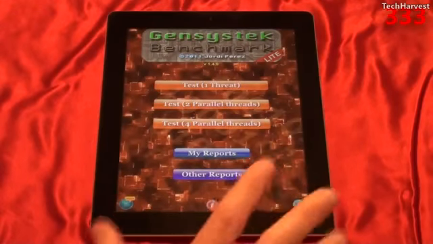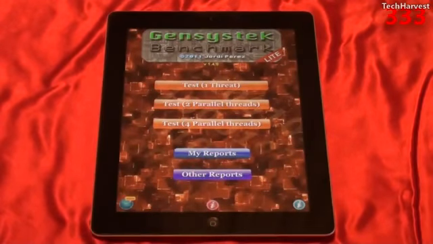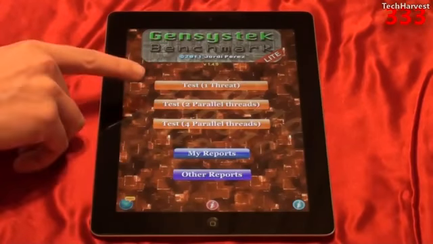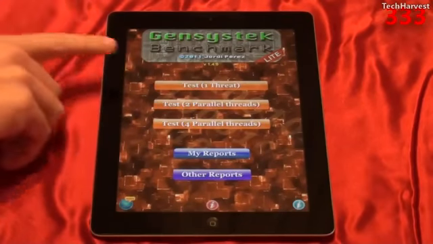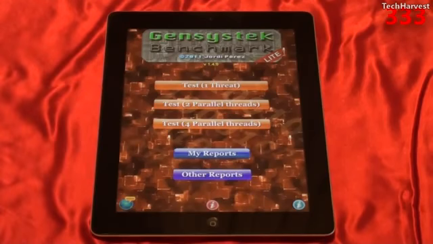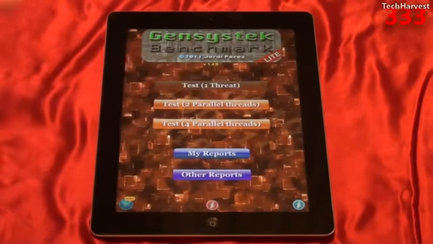And this is Gensystek Benchmark Lite. You can purchase the full version if you'd like. The Lite version gives you access to test number 1. The full version gives you all 3 tests. And I definitely urge you, if you're interested, to purchase this app because it'll give you full access to all the tests. But in this video, we're just going to do test number 1.